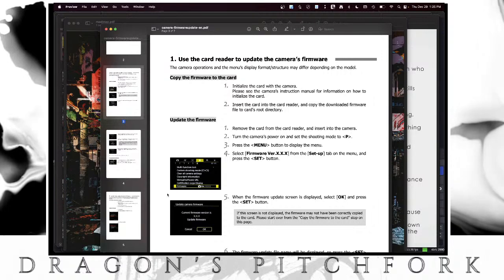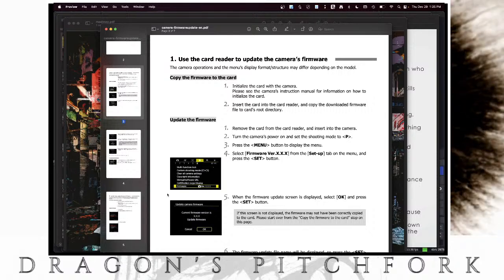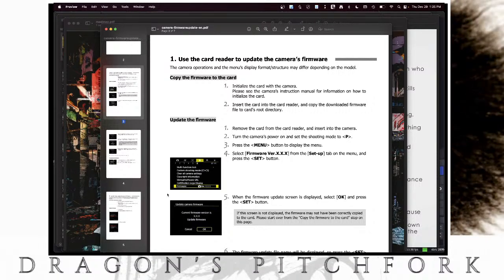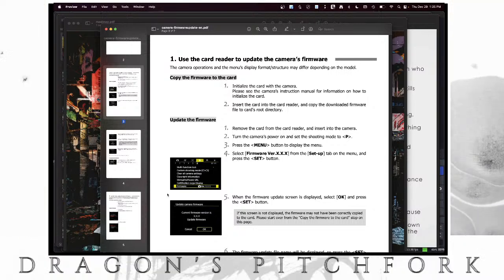So it's updating now. It might be updated. Why did it update that fast? Firmware. Update firmware. Okay. Loading. Hit the wrong button a second ago.